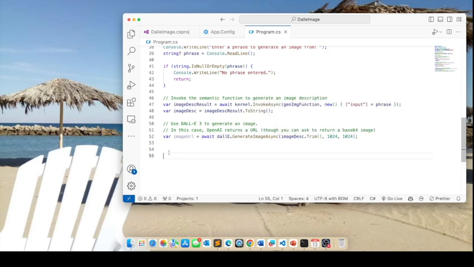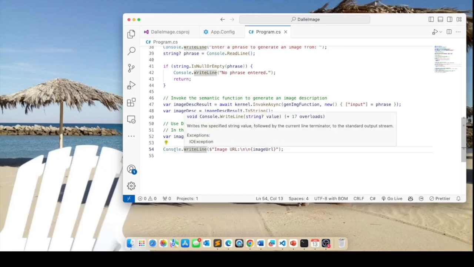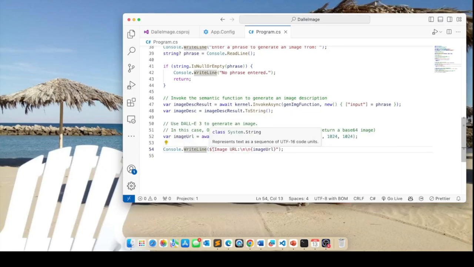Now that we got the image URL, we're going to just print it out so the user can take that, pop it in a browser, and see what image has been generated using Dall-E 3. So that's the next command, nothing but a console write line command. We're going to display the image URL and put two new lines and display the image that was returned to us from the service.